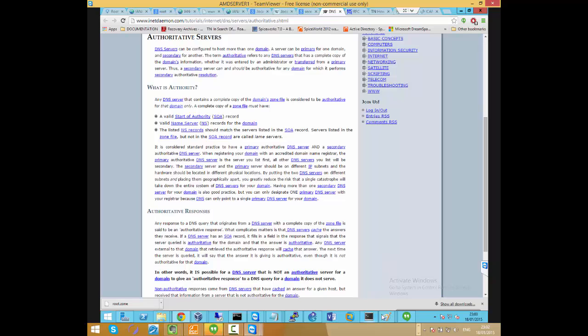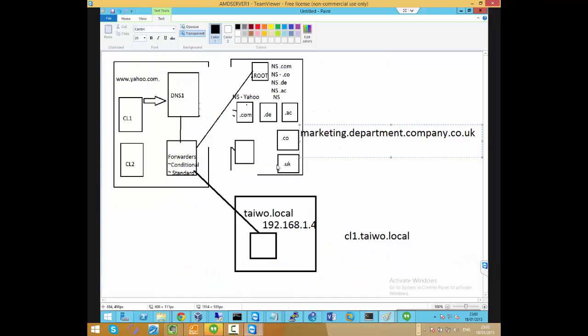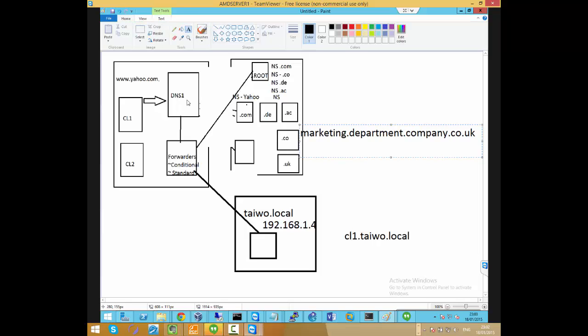So in the situation that we're talking about here, where a request comes to this DNS server for yahoo.com, and then it goes to ask the root server, and then the root server says ask .com, and then it goes to ask .com, then eventually it comes to ask Yahoo, and Yahoo says, yeah, I know the IP address for that, and replies.